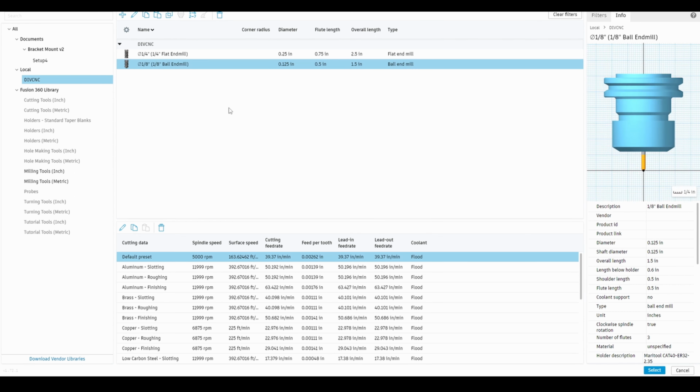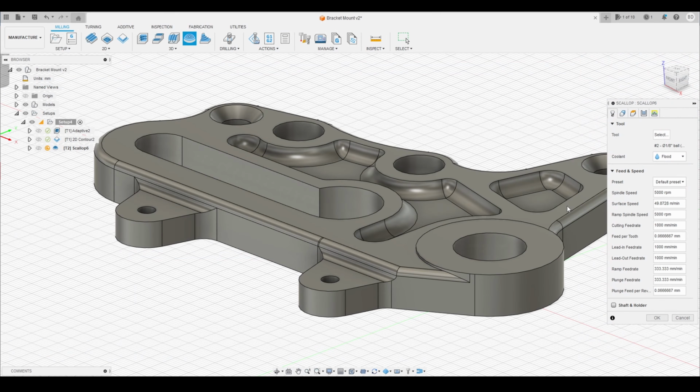So now we have this 1/8 inch ball nose. I'm not going to change any of the tool specific data. I'm just going to use it as is. So I'm going to go select. And now I've got my 1/8 inch ball nose loaded as my tool.